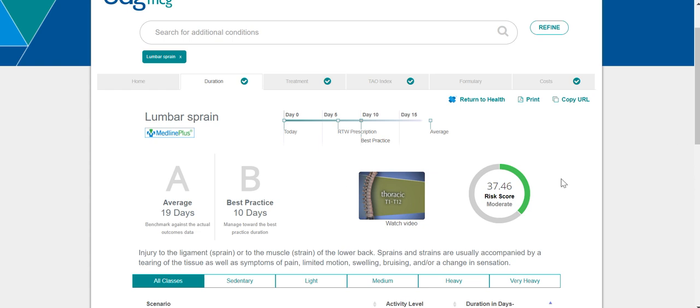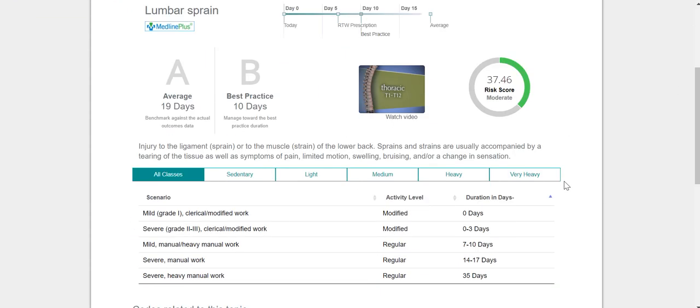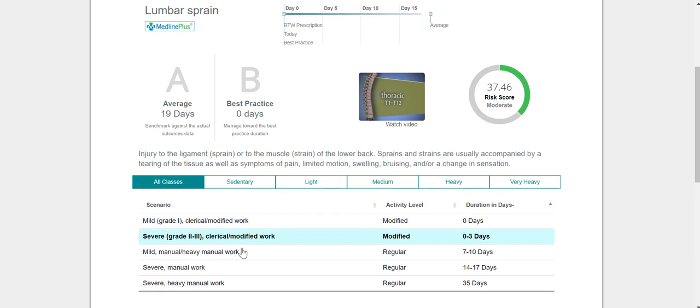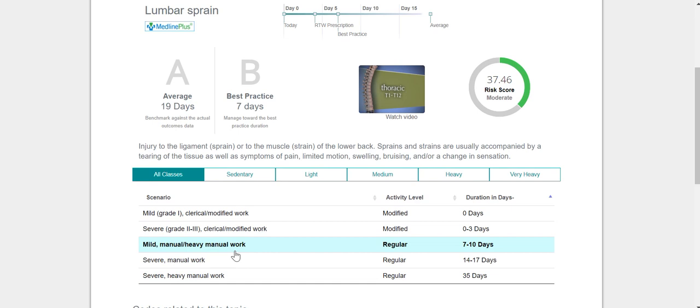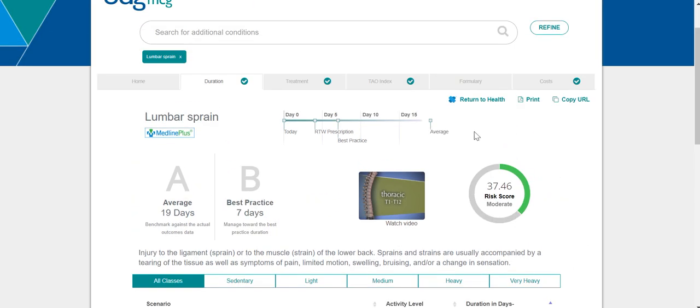You may override the model by choosing a more precise scenario below. These are broken down by severity of injury and type of work, and by choosing one, the best practice goal changes. On the timeline, there is also a marker for the return to work prescription, which is an alert to export and share this information by this point in order to achieve the best practice goal.